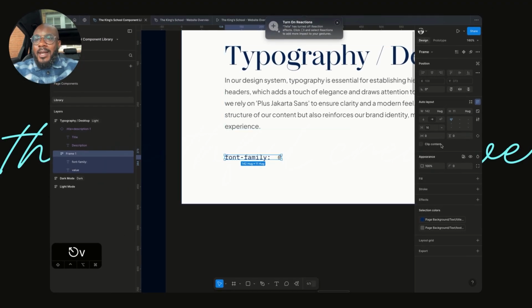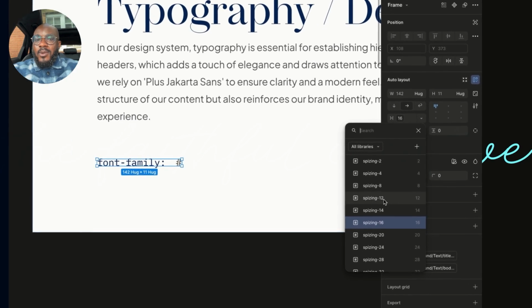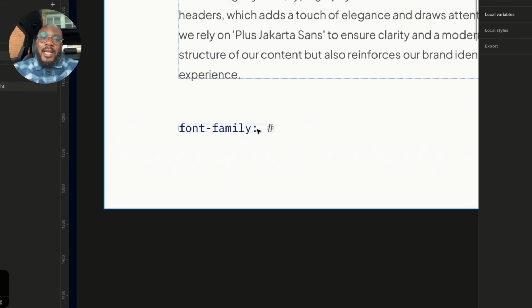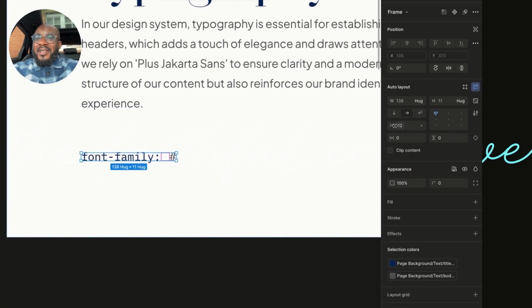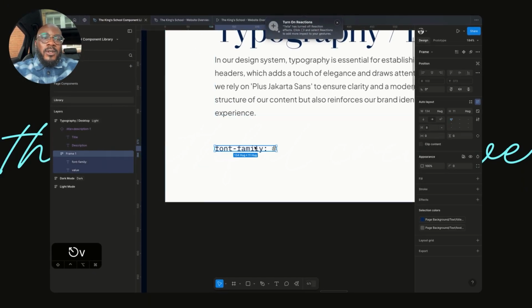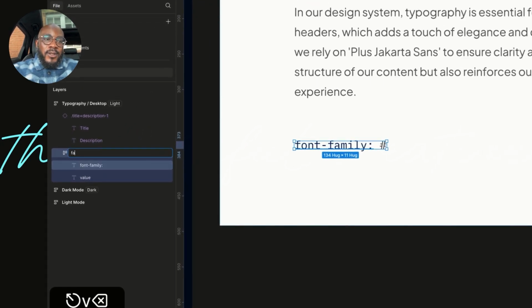I'm not too happy with that gap. I'm actually going to change that gap to a 12. Yeah, I think that works better. Okay, actually, no. This is the creative process. I'm going to change it to an 8. I'm very much happy with that. Cool. So we're going to create that, and I'm going to name this layer font family.